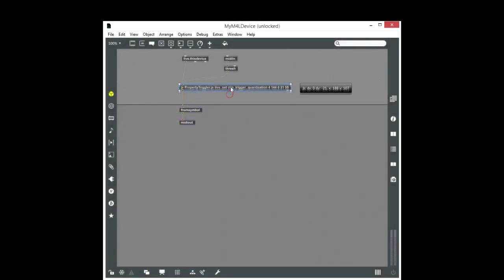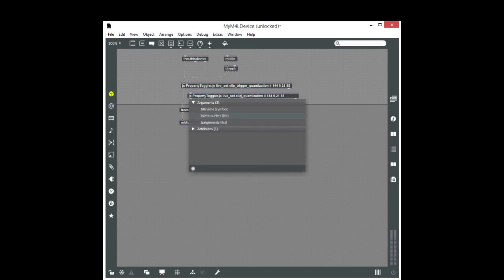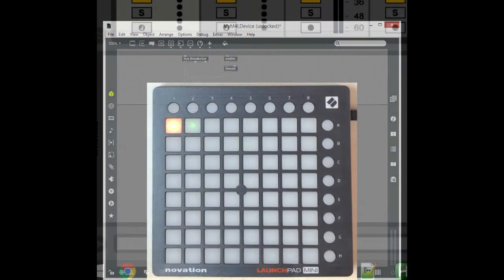Perfect. Now we simply need to duplicate this JS object and put in some different arguments to handle the recording quantization. The property name will be MIDI recording quantization. The default value will be 5. The note number will be 1. And the LED values will be green dim and green full. We'll connect that to our load bang and then daisy chain it from the previous object, and we're all set.